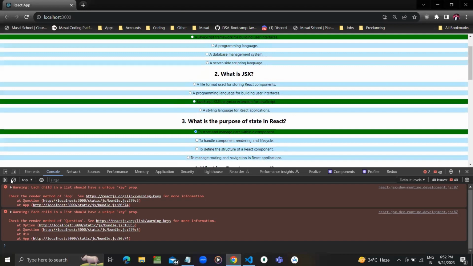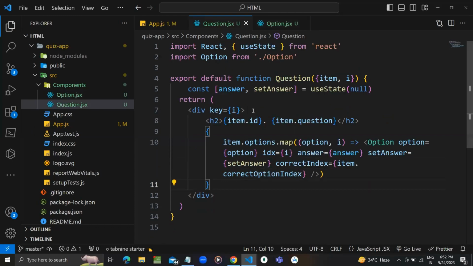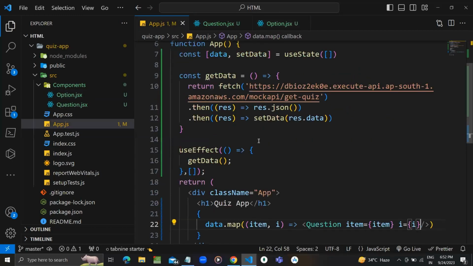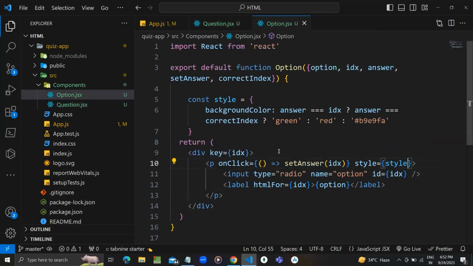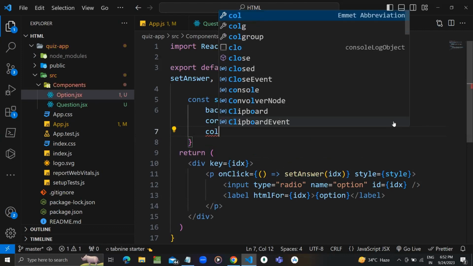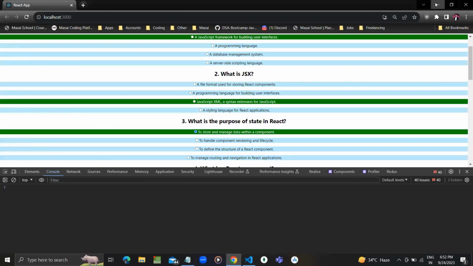First of all, we need to read these warnings. I have provided, I think I included key at every place. I don't know why it is still giving me these errors. Now let's see what we can do. We can also put a condition on our color property. If my answer is equal to my index, then my color will be white, else it will be black. See, it will show it now. It's a nice thing.